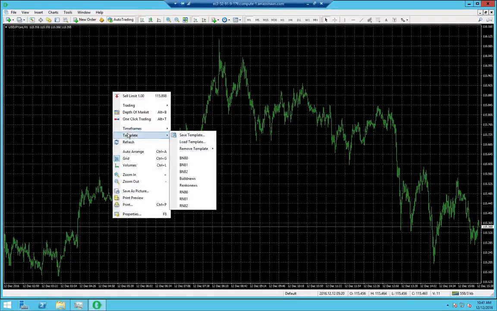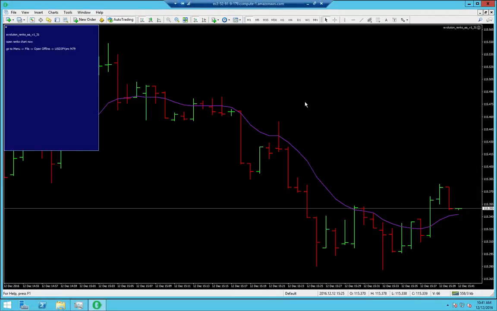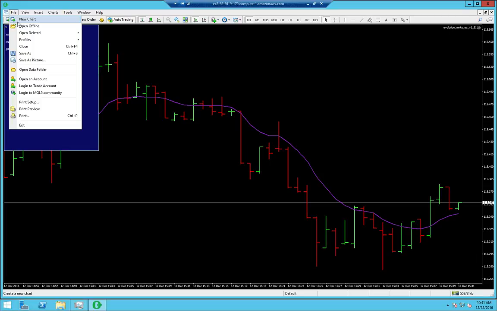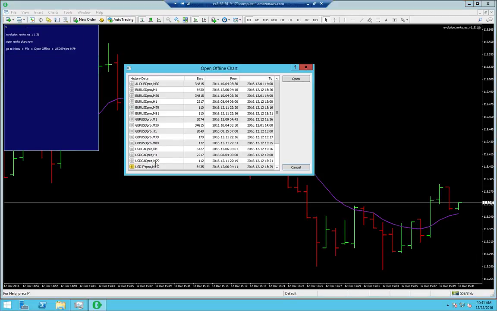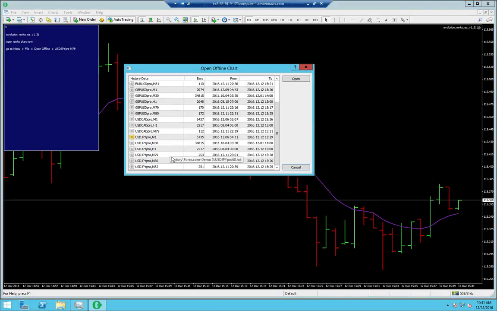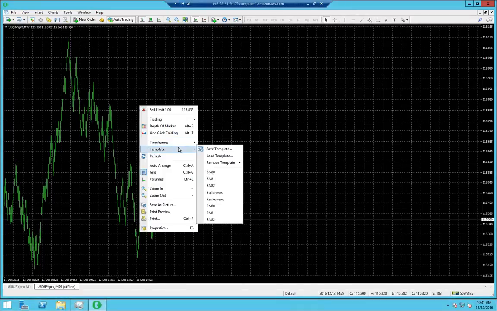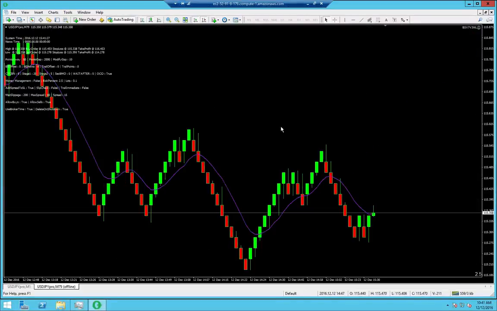Right click, go to template, and we're going to do build news. Wait for it to load. It'll tell you what to load up. USDJPY 79. File, open offline. We're going to look for USDJPY 79, which is right there. Click open. Right click it, go to template, and we're going to do Renko news, because it's a Renko chart with news running on it.